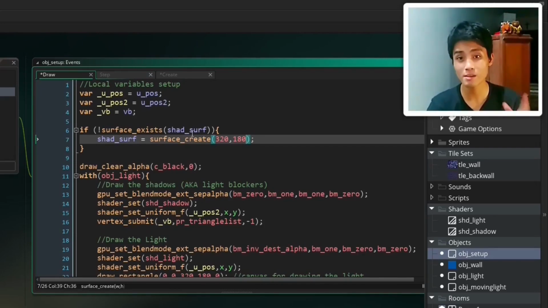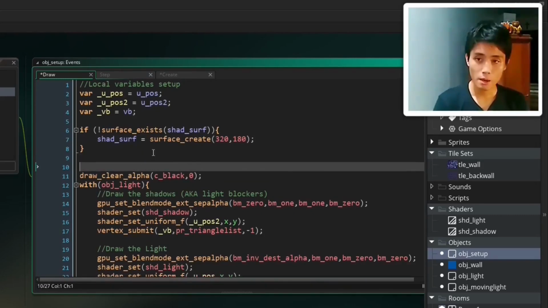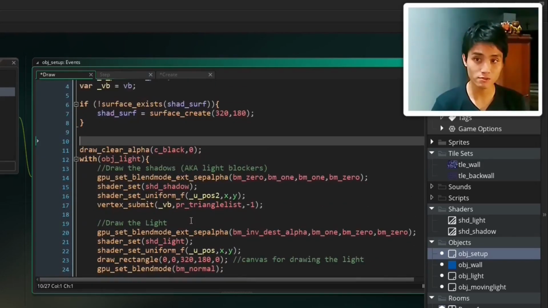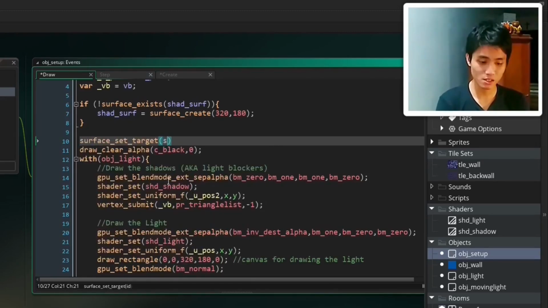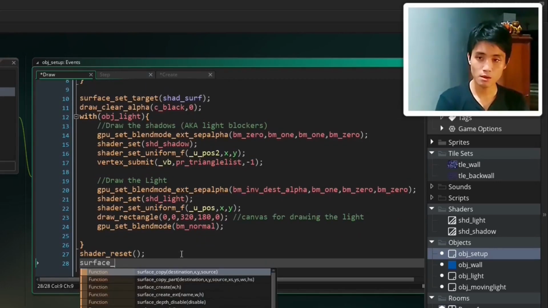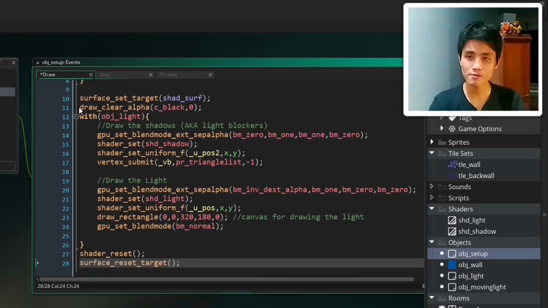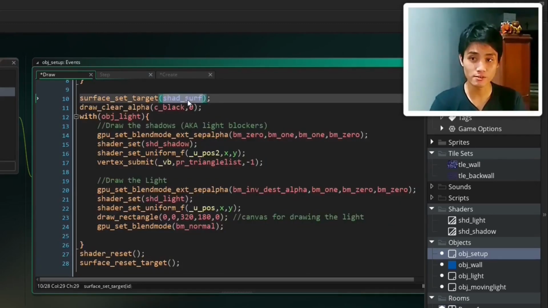So if you are going to be implementing this yourself, make sure that you change these 320 by 180, the width and height accordingly, according to your view size. Now that you've done this, we are going to be drawing this entire thing onto one surface, which is the shadow surface. So we're going to be saying surface set target, and we're going to be setting this to shad surf. And then at the bottom, we're going to say surface reset target. Everything within the surface set target and the surface reset target will be drawn on the shad surface.